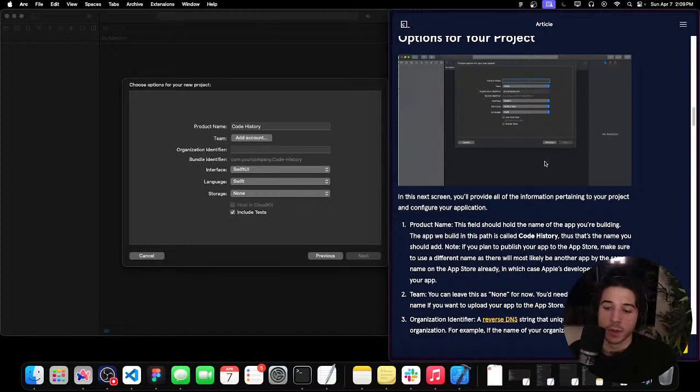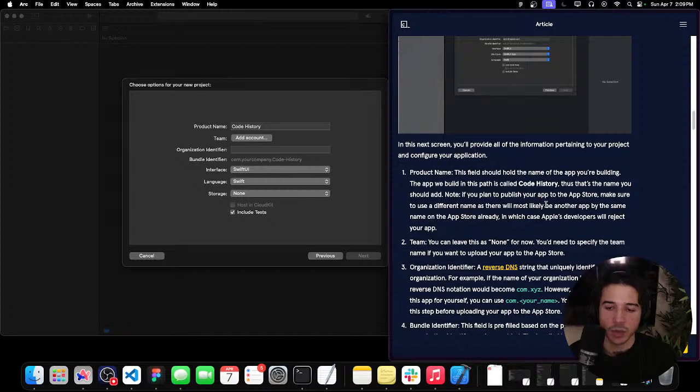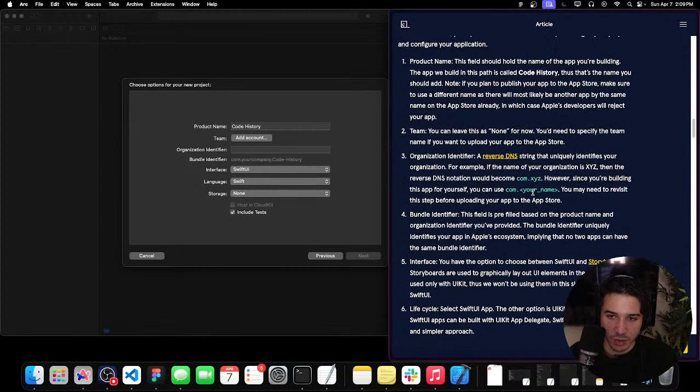Now, if you plan to publish your app to the App Store, make sure to use a different name, as there will most likely be another app by the same name on the App Store already, in which case Apple's developers will reject your app. Team, you can leave this as none for now. You need to specify the team name if you want to upload your app to the App Store.